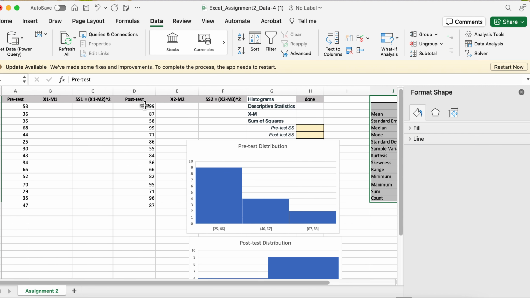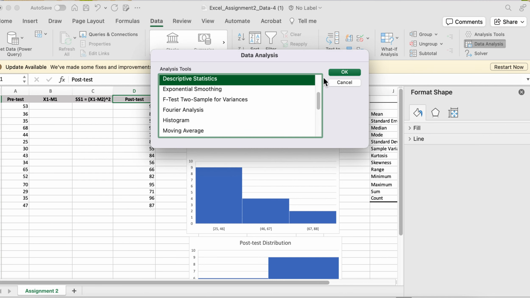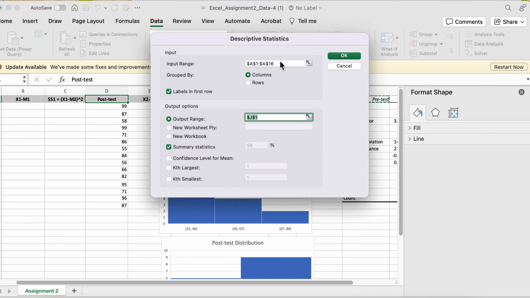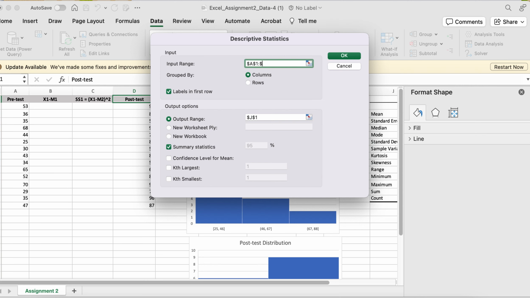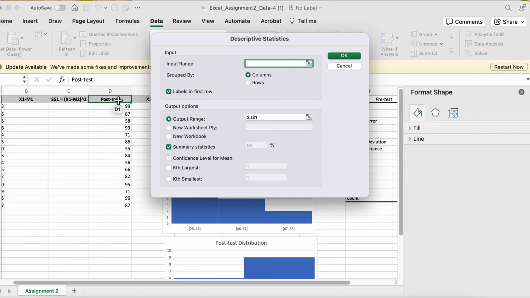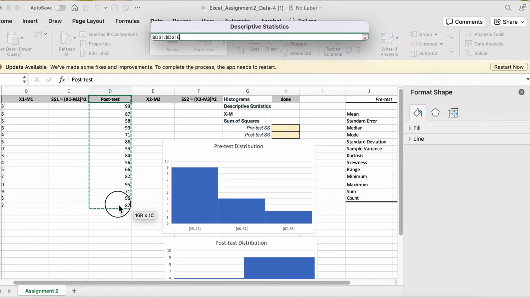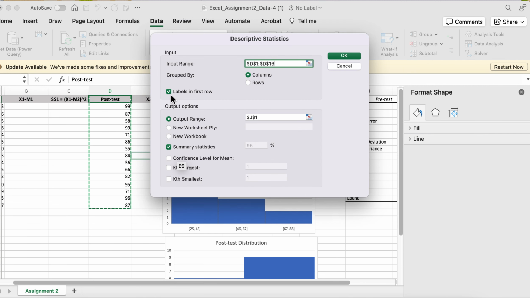I'm going to do the same thing for post-test. I think I have to select it afterward. Descriptive statistics, go to this top, and that's wanting to know what the input range is. So I'm going to select all of this, and I'm going to say labels in the first row. Summary statistics is checked.